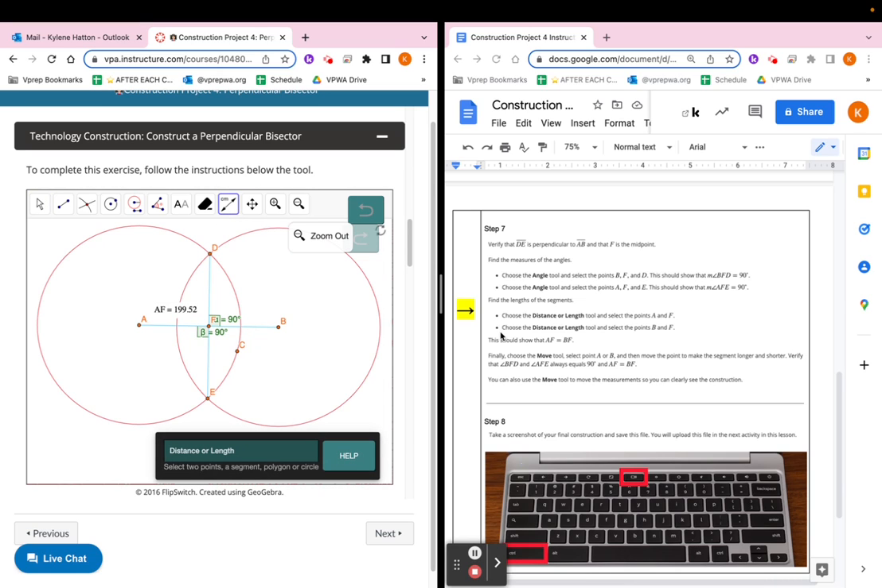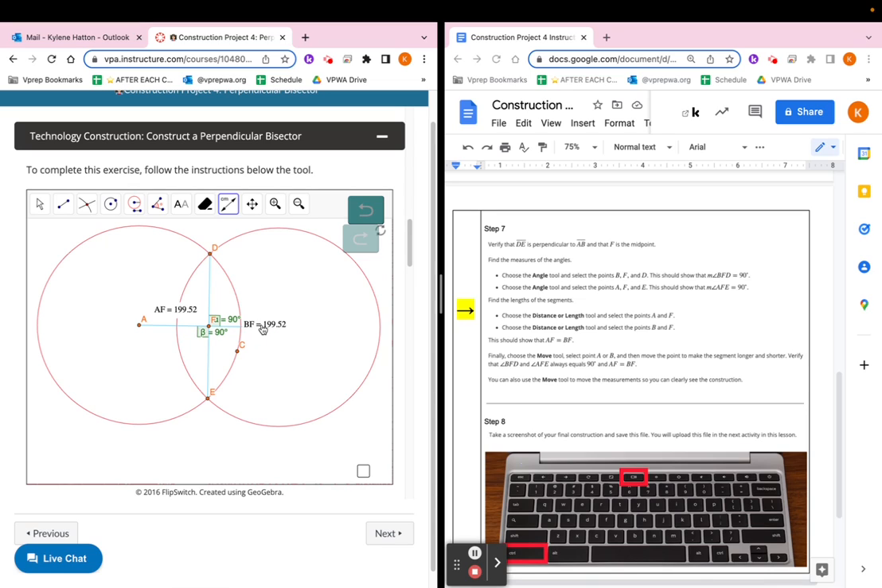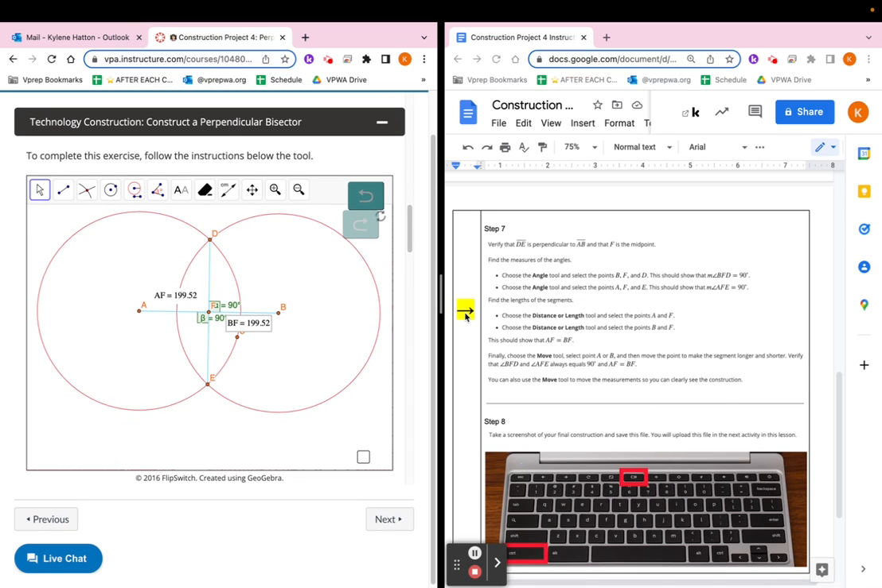For the next bullet point, it says choose the distance or length tool and select points B and F. So distance or length, it's the line with the centimeters. Click B, click F, and then that distance will pop up. If you want to move it, click move, and then I'm just going to drag it right down here. And then we can see that AF and BF are the same exact length. So it is a bisector. It's a perpendicular bisector because it created right angles.